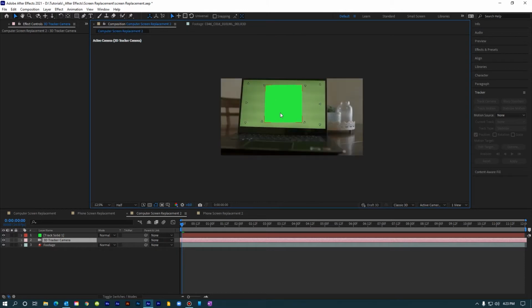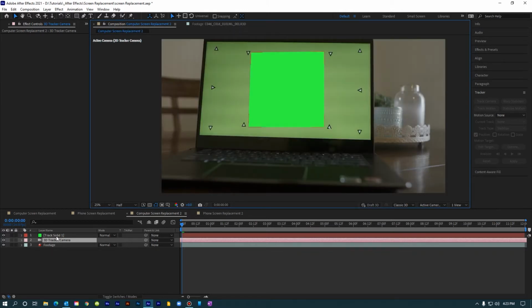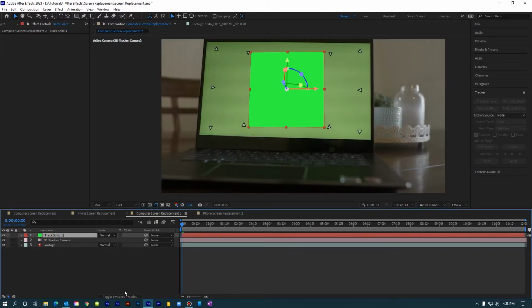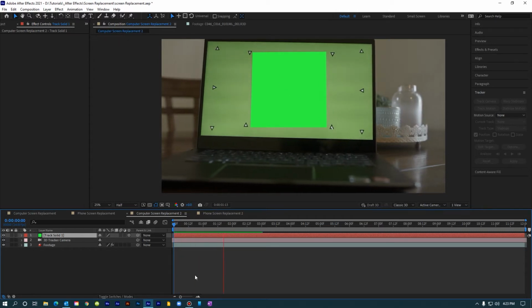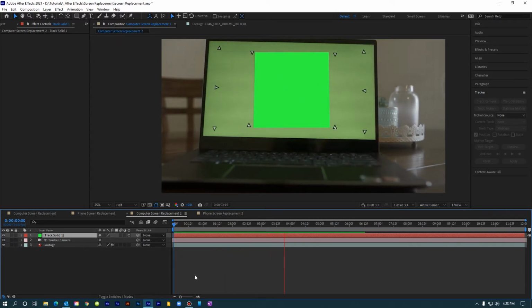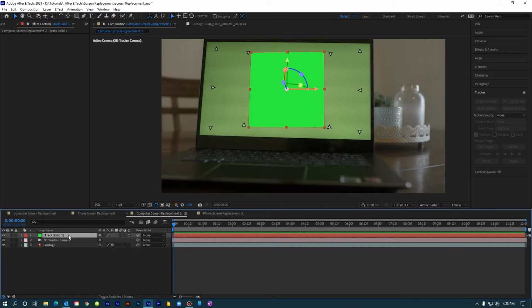So now any layer that we drop in there that is a 3D layer like this solid here, you can see that it has its 3D switch on, will react to that camera. So now we can scrub through and you'll see that that solid is tracking with the screen. The first thing that I want to do is make a change to this solid so that it's the same aspect ratio of the computer screen.